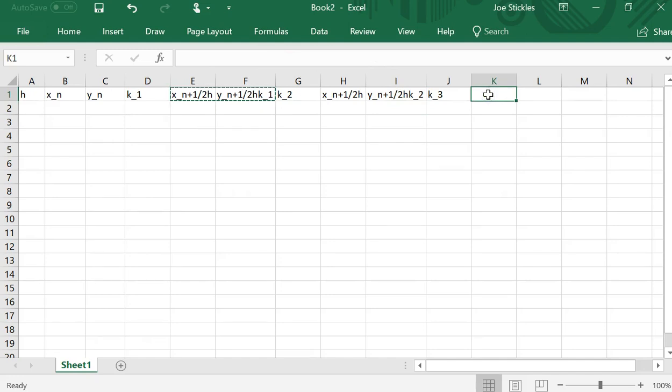Remember, the K2 and the K3 are calculated at the midpoint. This is what we did last time, isn't it? K1, K2 and K3 are calculated at the midpoint. Then we want to calculate at the end point. So just for symmetry's sake, I'll change this to x sub n plus h and y sub n plus h times k3. This is what we'll use to get our k4.